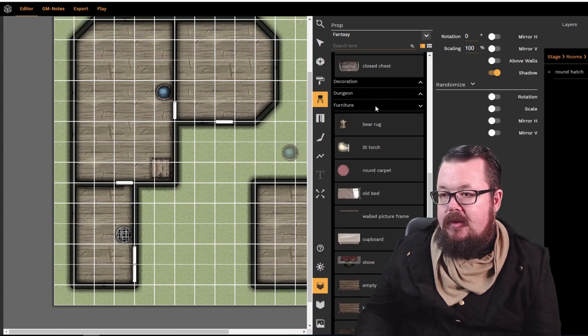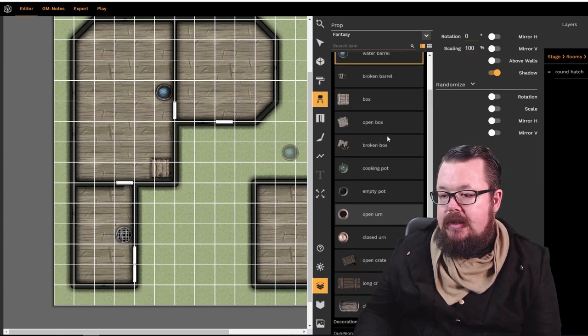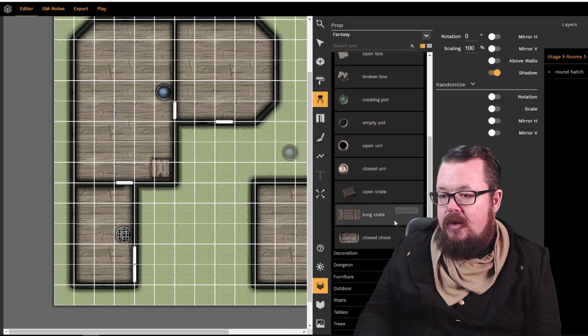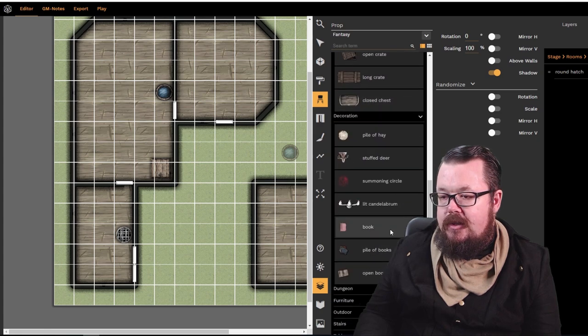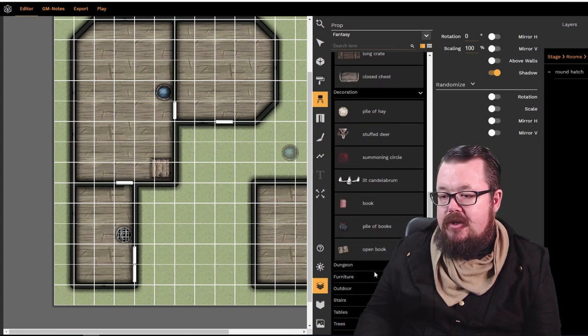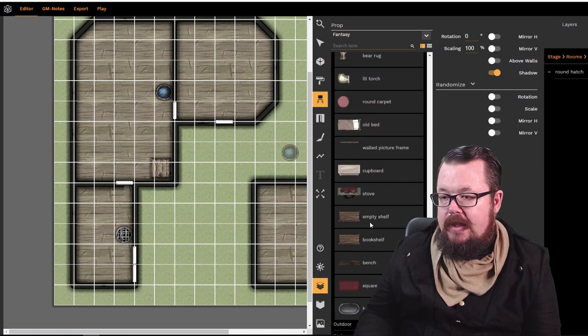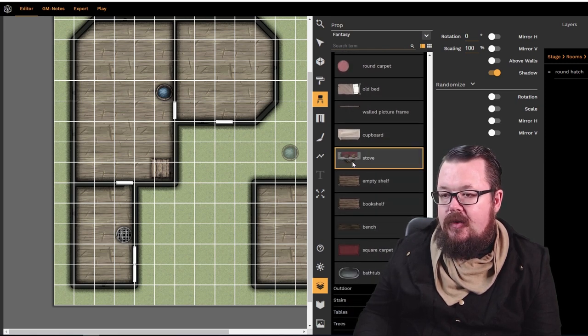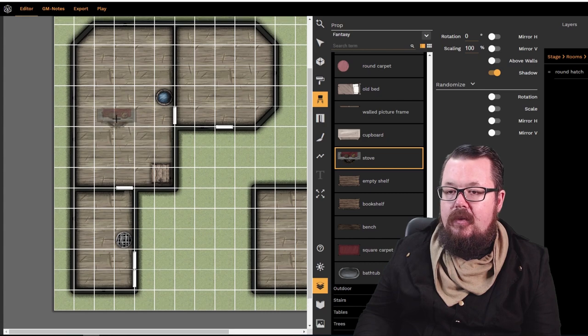Where are our tables? Furniture. Decoration could be. I shouldn't have closed all these down. Usually I don't close them down, but I thought for cleanliness. Here we go. Stove. Definitely need a stove.